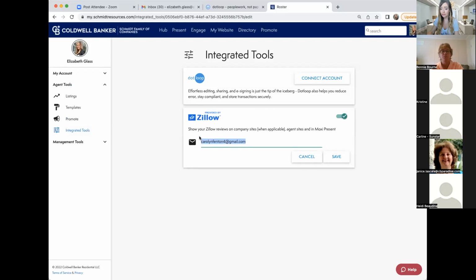So let me say this clarification between the two. For the Dot Loop integration, you want to make sure it's the company provided Dot Loop account and not your personal account. For example, I've purchased a home before that used Dot Loop, and I have a personal account with my personal email. That is not the one I want to be connected here. The one I want to be connected here is my company provided Dot Loop email account.